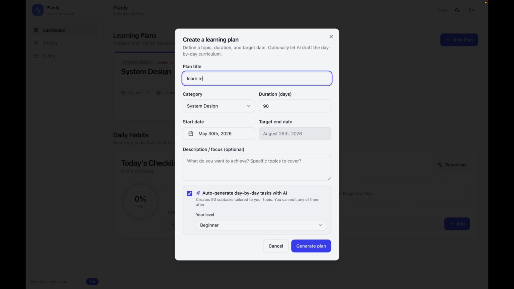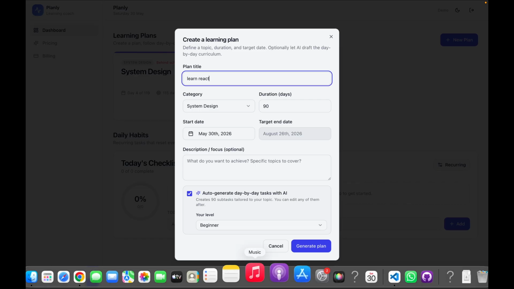You set a start date, duration, end date. You choose how many days you need to complete this, and then this is the pure magic. You can select this toggle button to turn on AI generation and Plainly automatically drafts a complete day by day curriculum for you. Every single day gets its own tasks, customized to your topic. If you prefer to do it yourself, turn off the toggle and use manual mode.